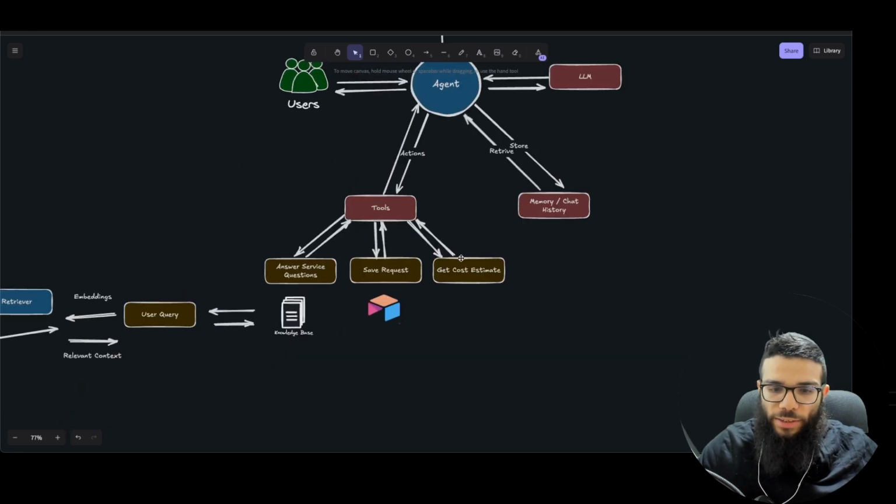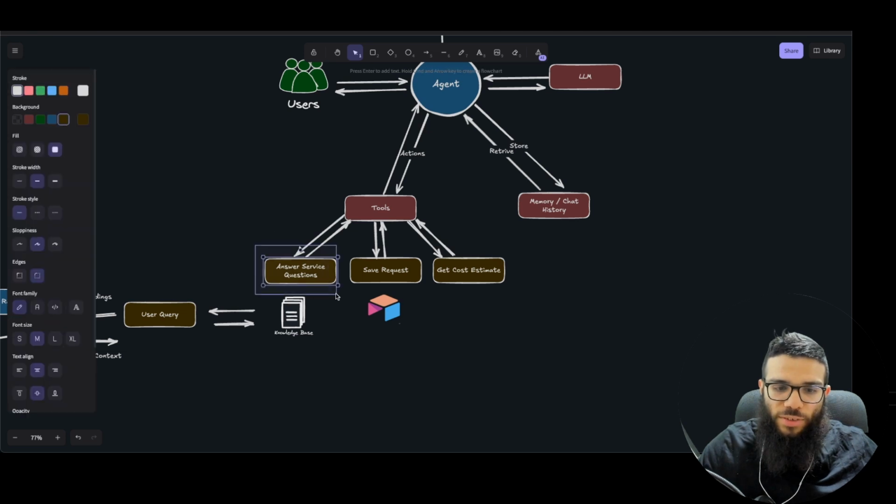So the first one is to save requests. This one is integrating with Airtable. Every time we want to save a request or save a lead to our database, we are using this tool. It also has access to the get cost estimate tool. Whenever the user wants a more detailed cost estimate, it's going to call this tool. And whenever users ask questions about the service, it's going to access our knowledge base.